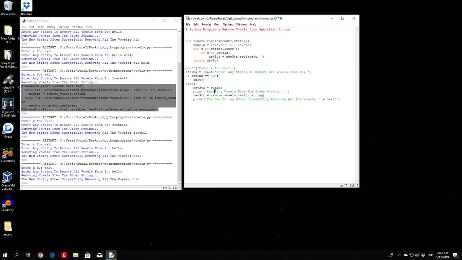So that would be about it for this tutorial. We managed to create a function that will remove vowels.